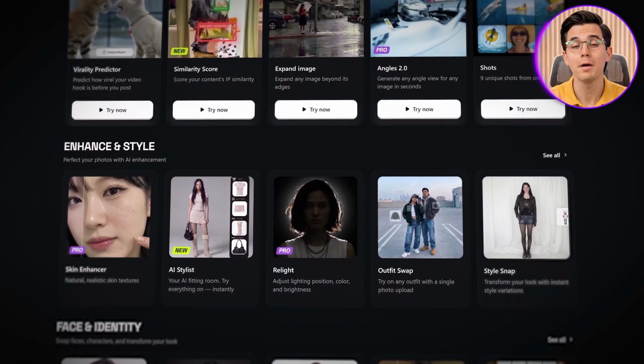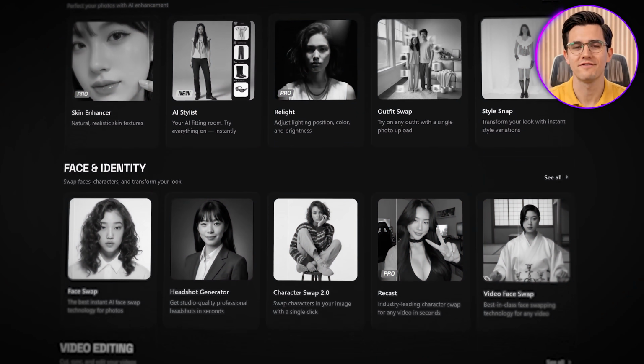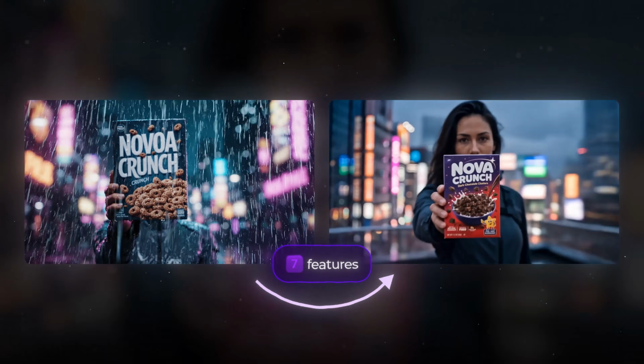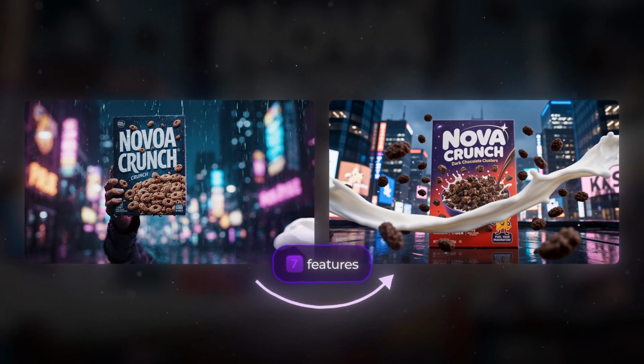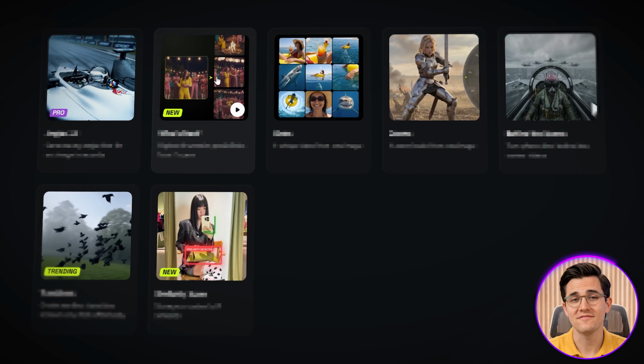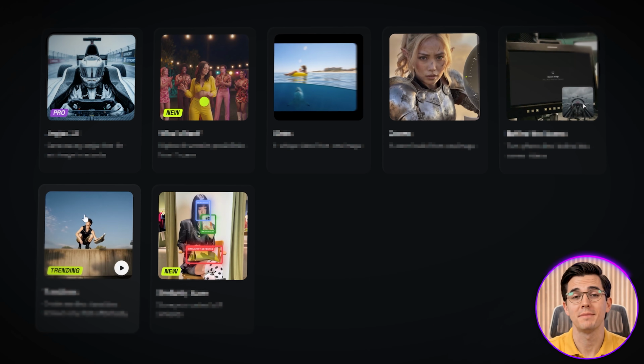If you're already using Higgsfield but your outputs still look average, the problem isn't the tool, it's that you're only using a fraction of it. There are 7 features that take you from average results to professional ones, and most people never touch them. I'm walking through all 7 so you can use Higgsfield the way the people getting the best results do.